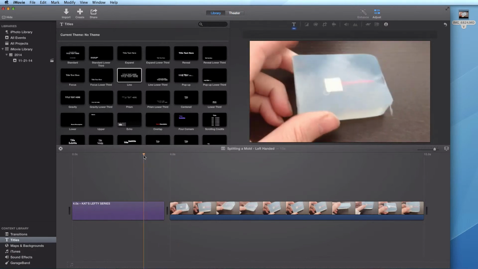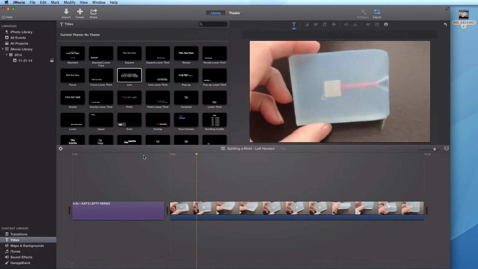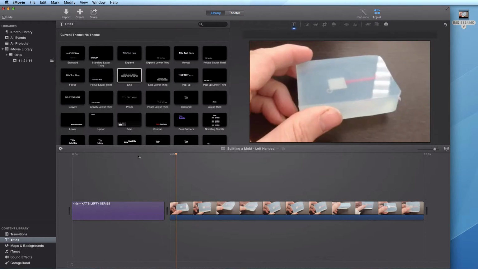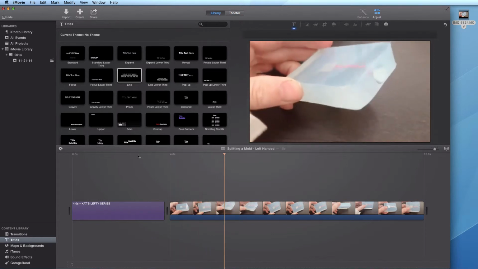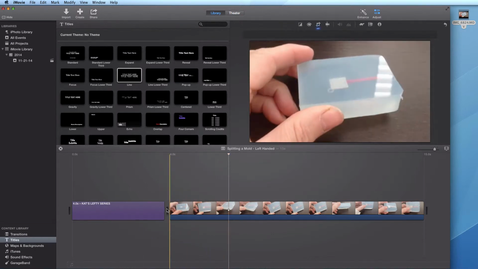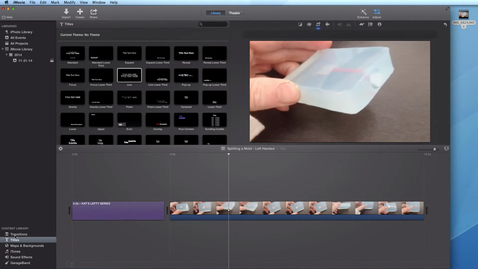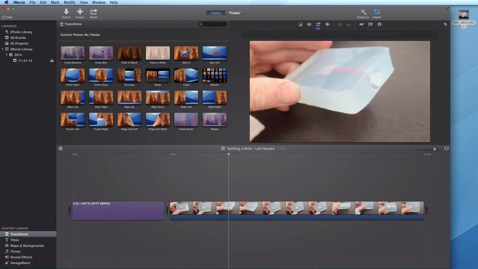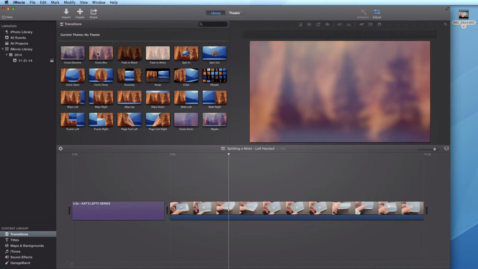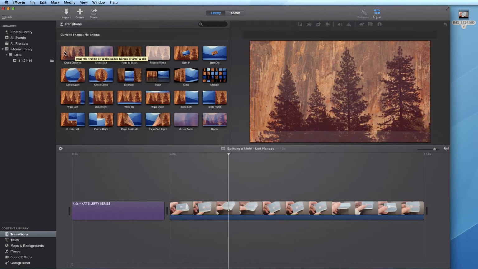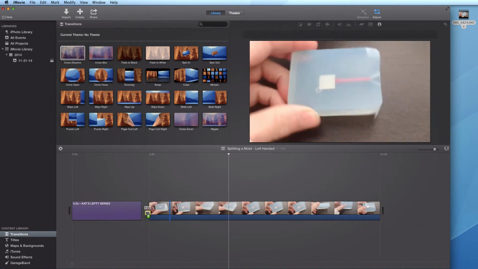Now you'll notice if I move my playhead back, you can see the transition. It just cuts to the video. Maybe I want to put a nice transition in here. So if I click down here in the content library on transitions, you'll see that I have some choices. If you hover and move your cursor left to right, you can see a preview of what it's going to look like. I'm going to use a cross dissolve.